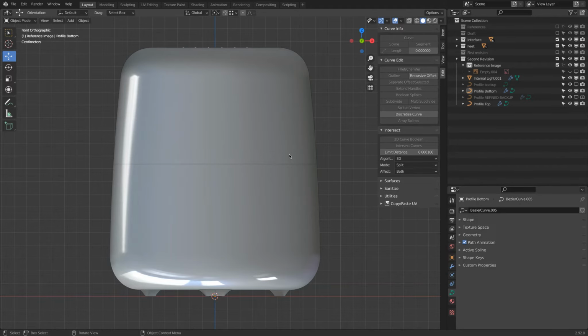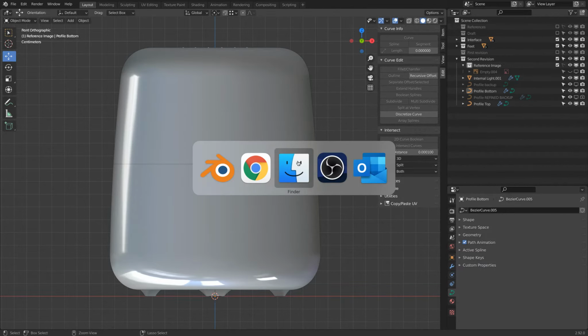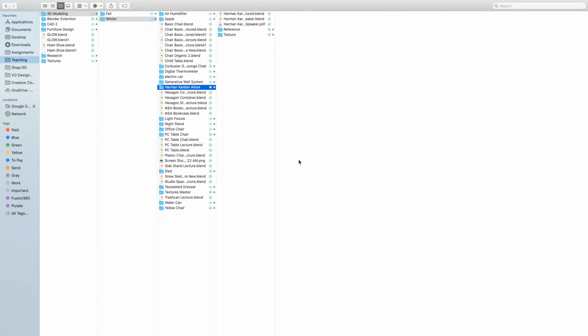In this lecture now, we will take a look at how we can texture all the individual parts of the speaker. Before we continue, let's take a look at the project folder and how I restructured it.